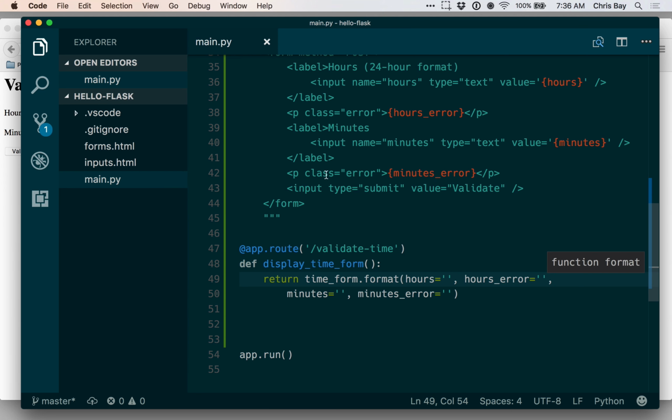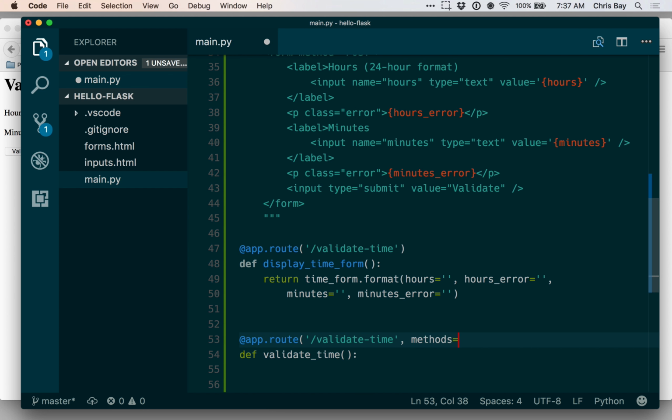All right, so now that we can display the form, let's write the code to process the form and then to validate it. So let's go ahead and make a new handler, def validate time. And I'll make this available at the same URL, app.route. And I want to make it available via post requests. So I say methods equal post.